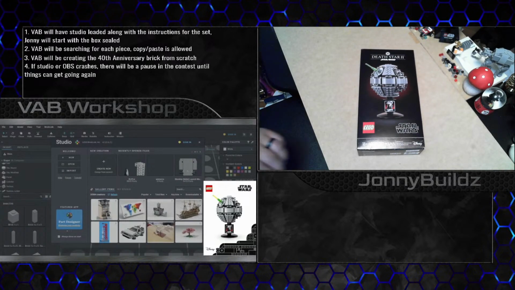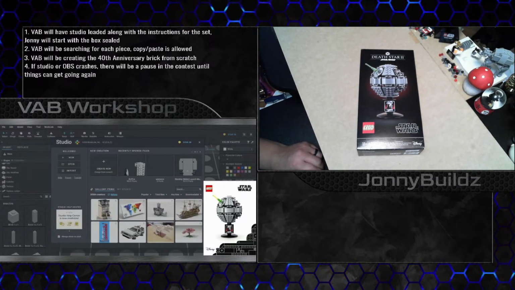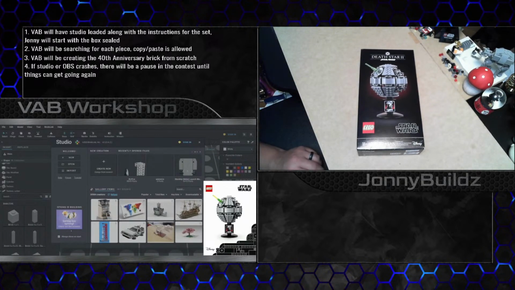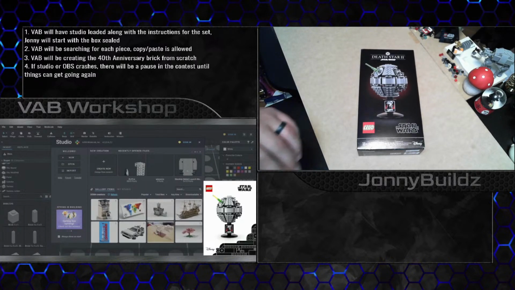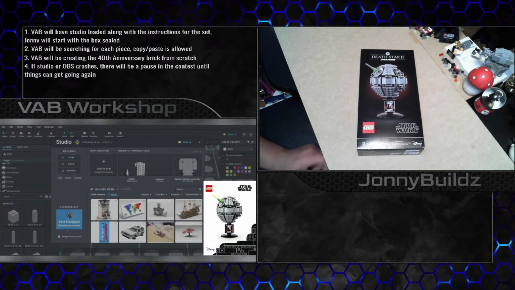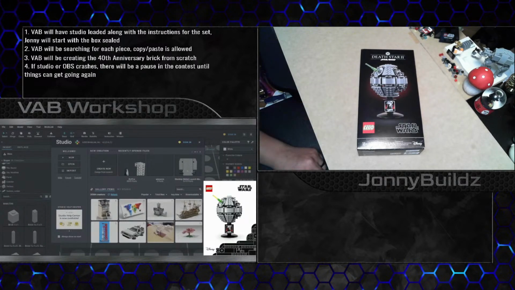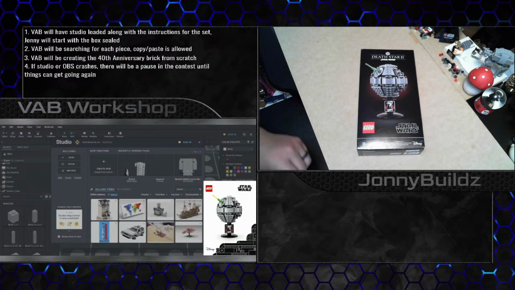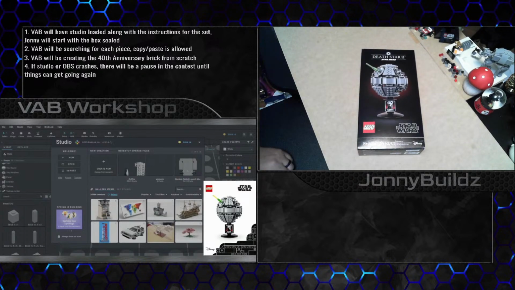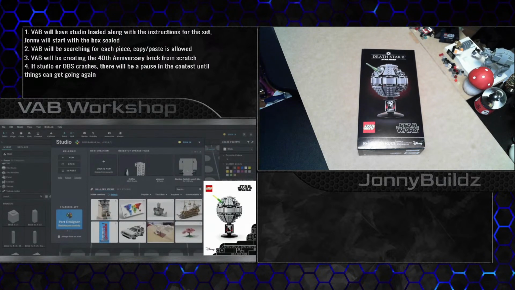Rule number 4. This is in case everything goes awful. If Studio or OBS crashes, we're going to pause the contest. We'll have the timer running just to see how long things take, but we'll pause the contest until we can get things back situated. Studio happens to have a little bit of a stability issue sometimes. Usually it's for larger models, but sometimes even smaller ones. If that happens, we're just going to have to pause it, because it's unfair otherwise. I'm not worried about the physical model crashing. That one's kind of self-explanatory, I think.